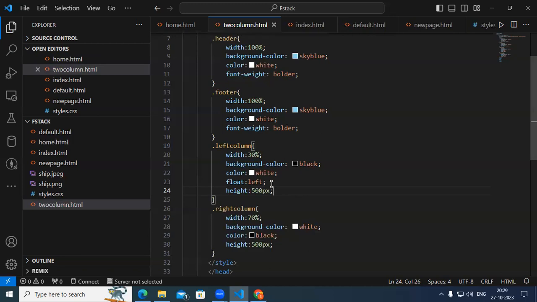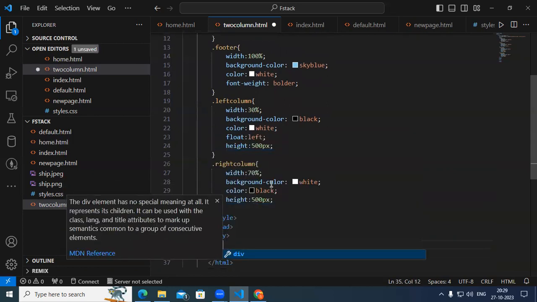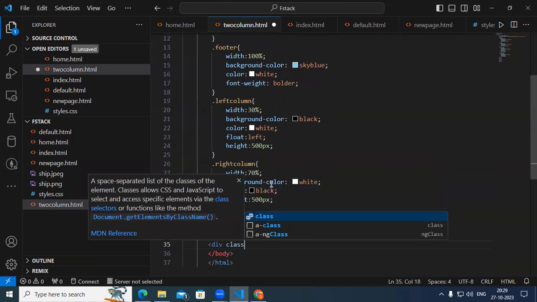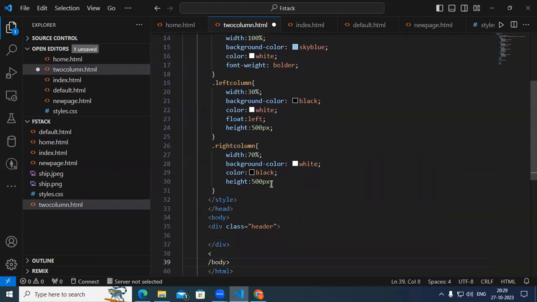Now we have to show this. These are the styles I have defined. Then the very first thing is a div, which is a division. Class equal to, I will name it header. So class equal to header. Then similarly, once again I go here.